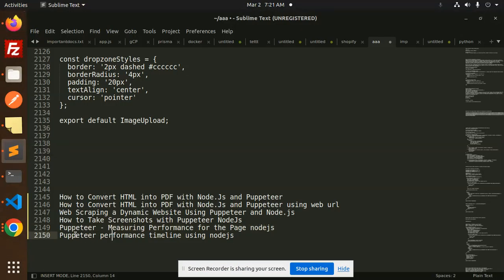Today we are going to learn Puppeteer performance timeline using Node.js. Here we are going to fetch the timeline performance of the page load with the help of Node.js.